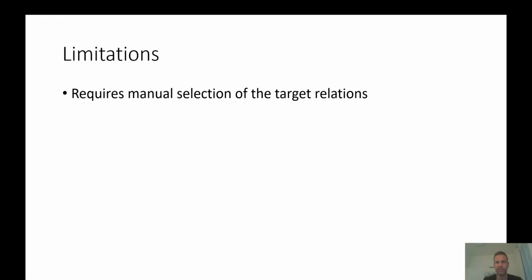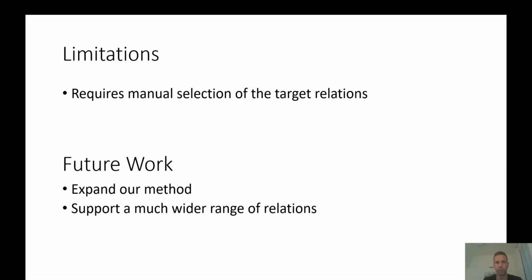A shortcoming of our method is that it requires manual selection of the target relations. Therefore, a natural future work would be to expand our method to support a much wider range of relations.